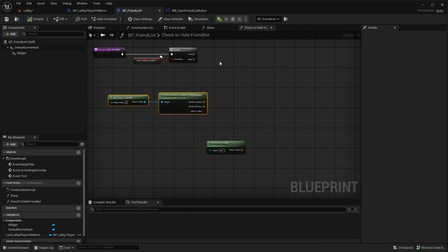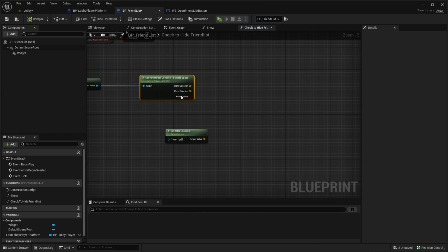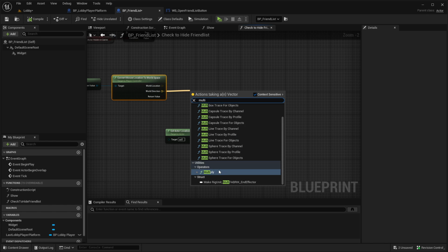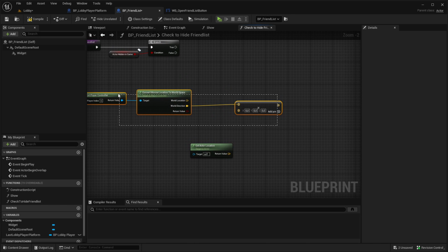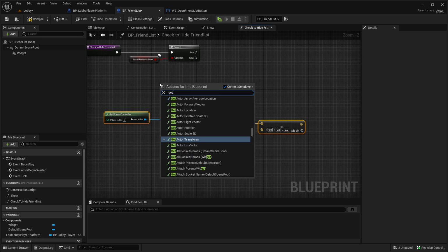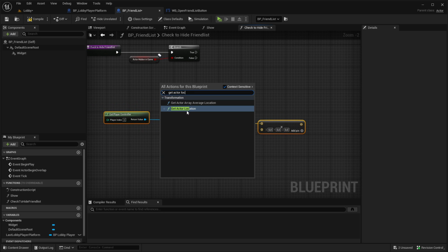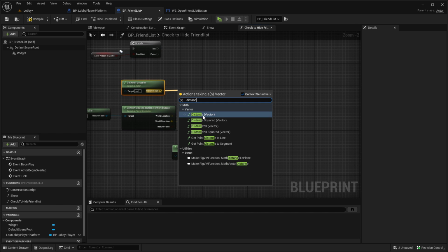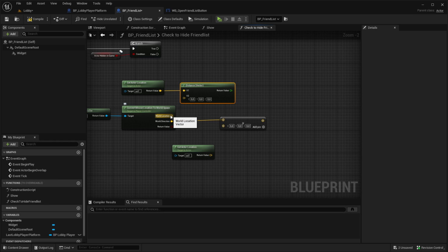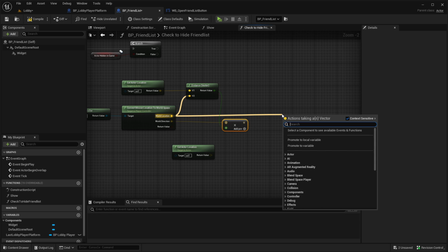So what we're doing for that is, we're having here a world location, and we multiply this world direction here with the actor location of this friend list here, and getting here the distance to the world location. And we are adding this now to the world location.